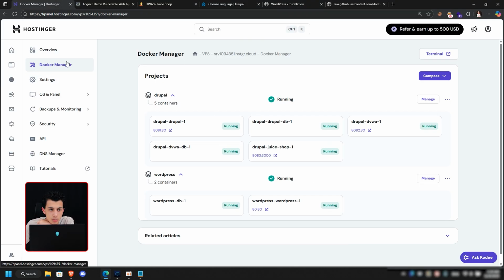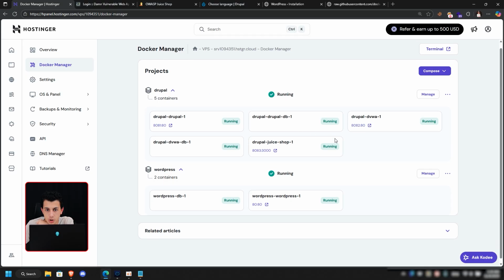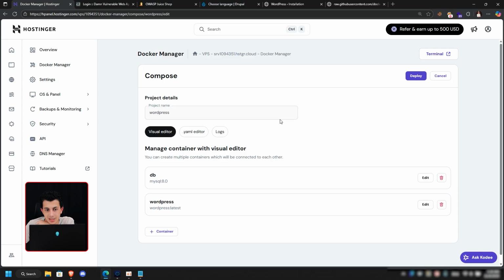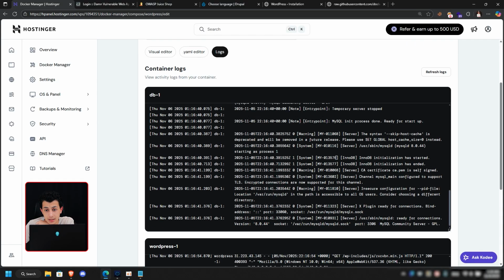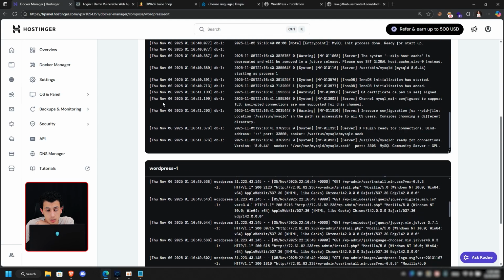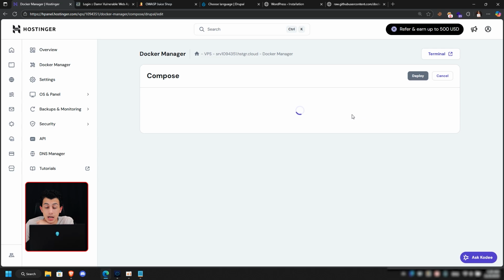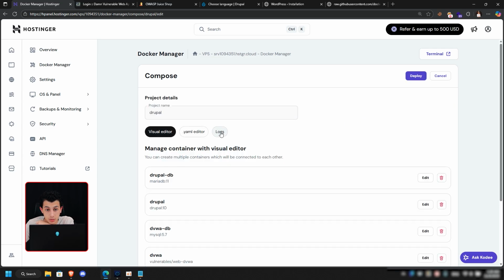But check this out. Right here in the Docker manager, we can manage our projects. For example, I can click manage right here, and this will give me the logs. If there is anything, I will see it right here. And also, if I get back to my other project, which is this one that has 5 containers, and I click manage, I will also be able to see the logs right here.